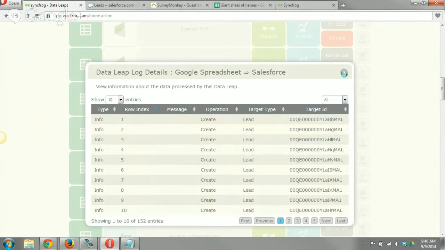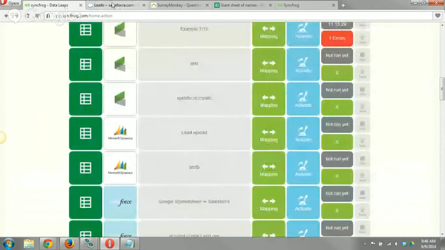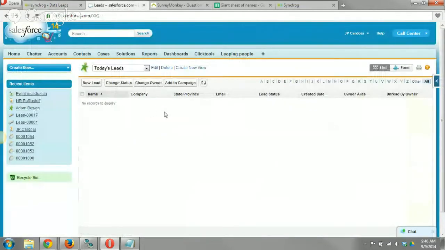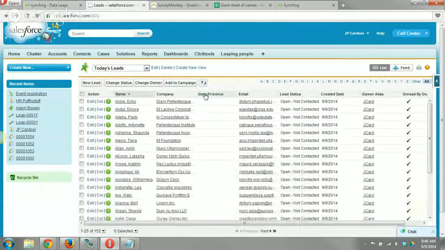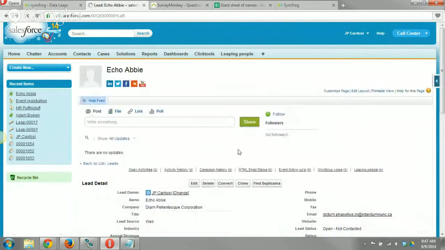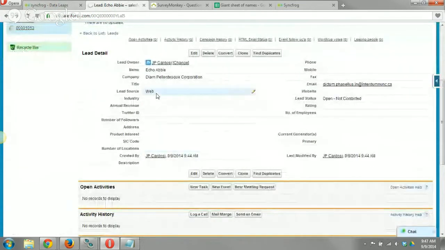So if I go ahead and close that, and I go back into Salesforce, and if I refresh today's leads, we now have 152 leads that have come across, and they're all in alphabetical order. But you can see that the email address and all of that information came over, and it's all lead status open, not contacted, and our lead source came across as web.